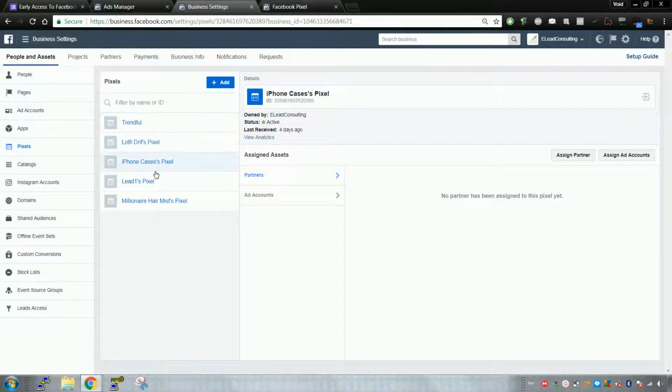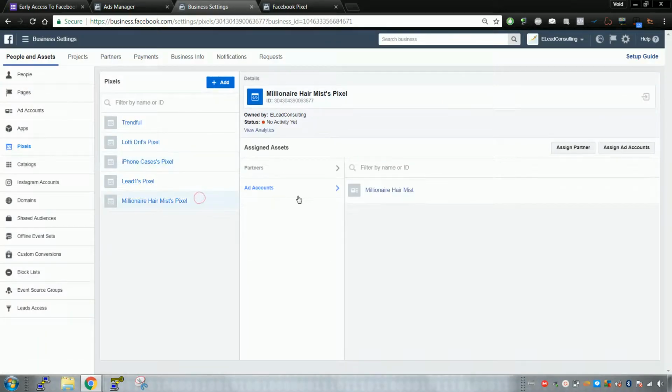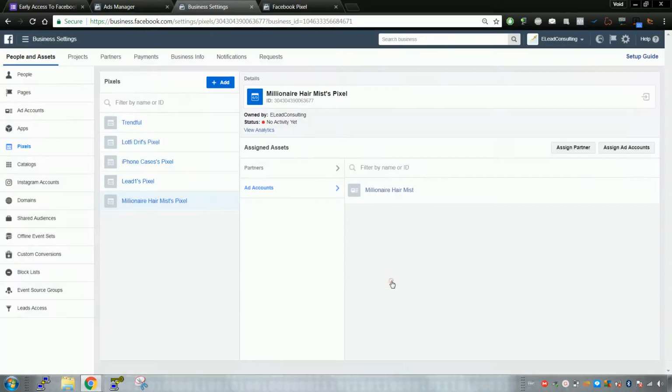And what happens is, so add accounts, yeah, if you make it through here, what you have to do is click on the pixel, click on add accounts, and assign ad account. And you're going to have to click on an ad account and assign the pixel.